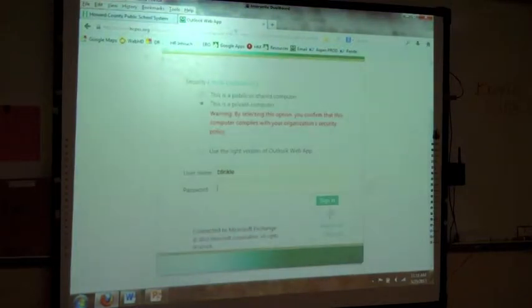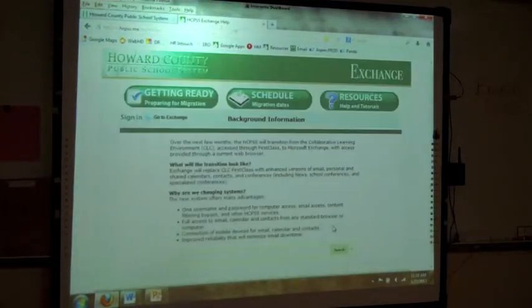And if you've already logged in, you can just look up here. Additional support. I'm going to click on that link, and there are 3 places you can go. Getting ready, which I hope you did, because that's too late. The schedule, you can see when your friends are, because you are today.